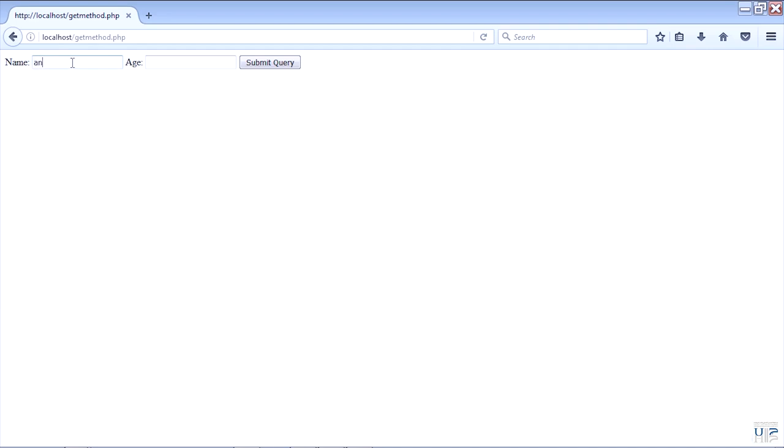I now enter some data and press submit button. As soon as I press submit button, the query string will be formed. Name is equal to Anil, age is equal to 33, and that will be appended to get method.php, because it is going to be redirected towards the same PHP script, because the action has been set to the PHP self, right?